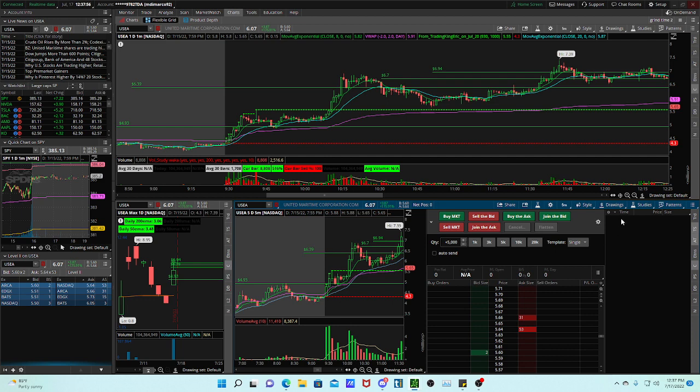Okay. Right here, I have my time and sales. It's going to let me know what time prices are coming in and the size. All right, I love having this right here side by side because it lets me know what's going on. I treat this active trader ladder as my level 2. I also have it right here just in case, because Thinkorswim sometimes likes to hide the bids.